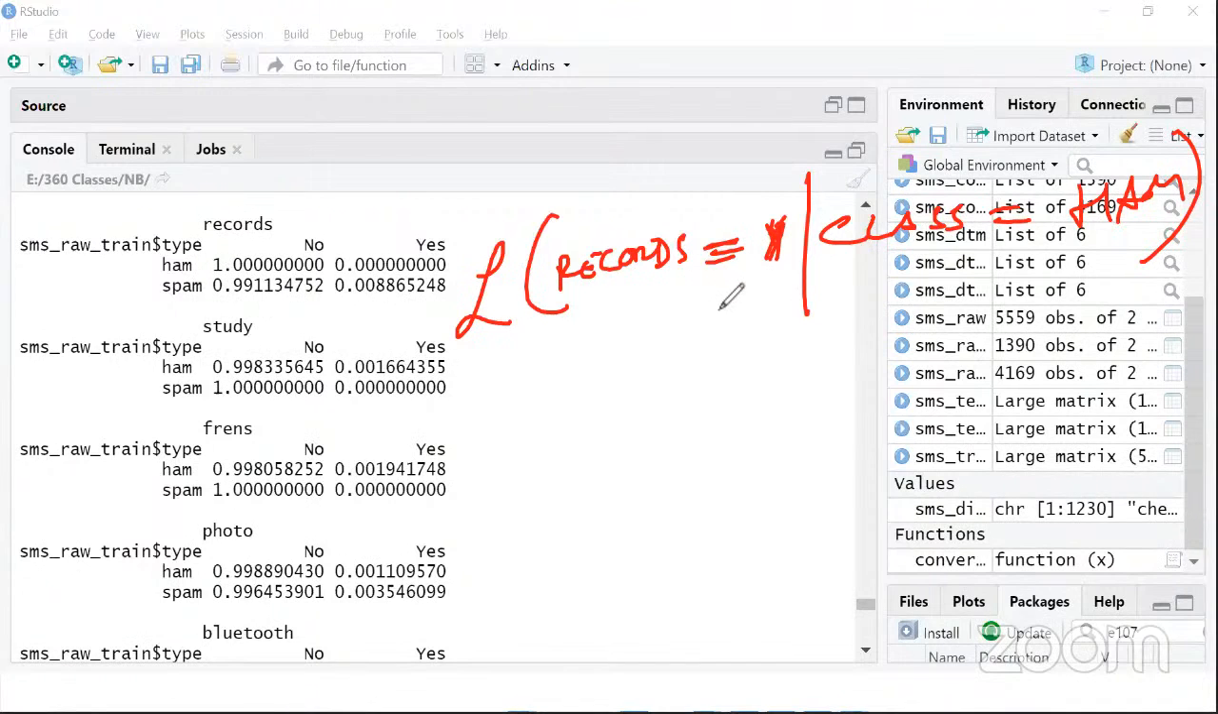Records is equal to yes, mail is equal to ham. Is it making sense? There are no records of the word records. It's very confusing. There are no rows where we have the word records when it is ham.